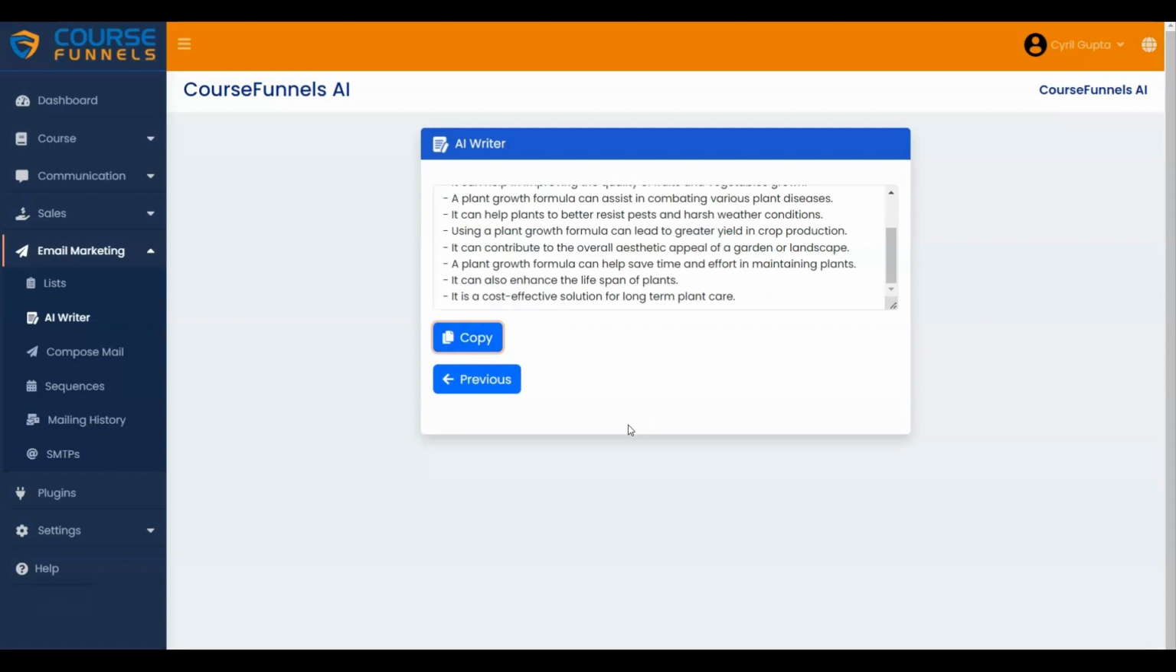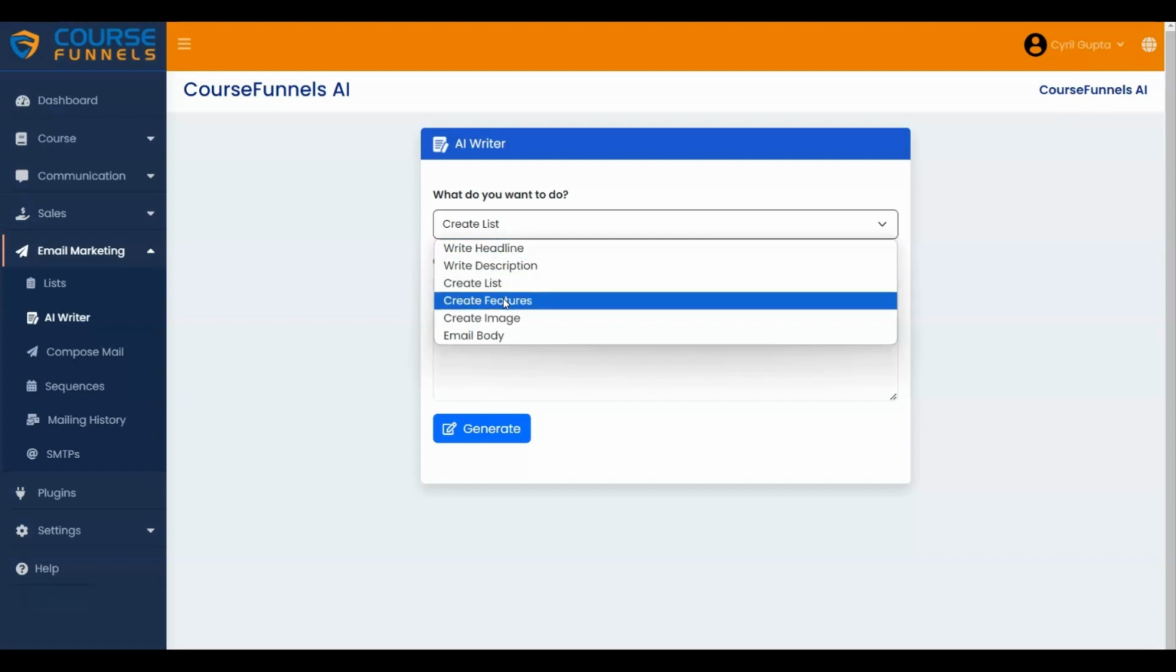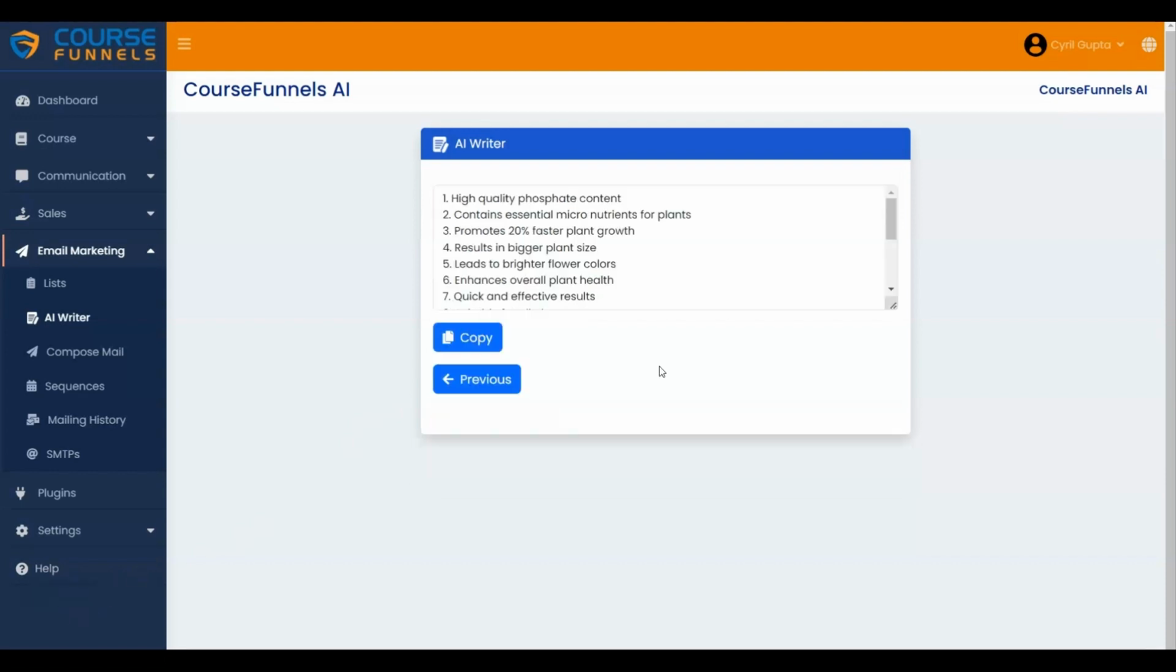Let me show you how to create the features. Click on the Previous button. I am selecting Create Features and entering features. Let me add it, and then click on the Generate button. It is generating the features. These are the generated features according to your input. Click on the Copy button to copy the features and use them.